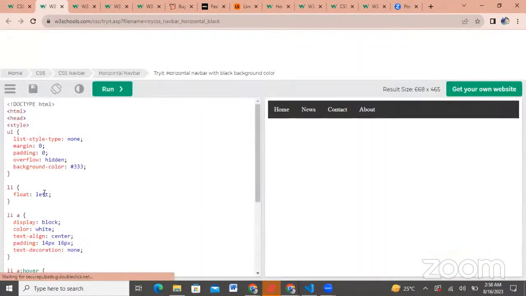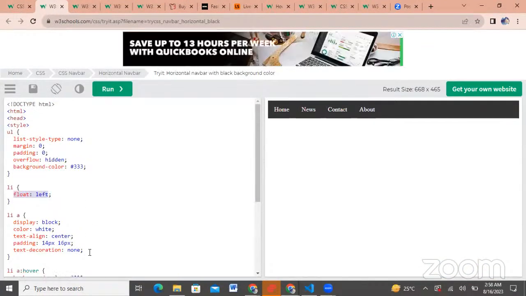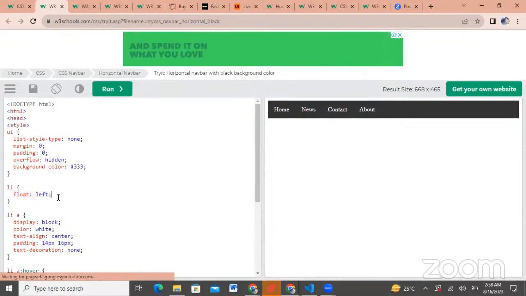So I think the only difference is that you have here to be float or maybe display inline rather than this. This is the major difference. All right.